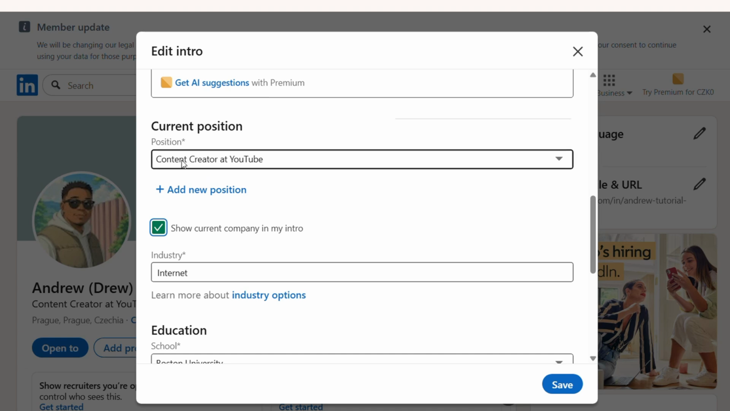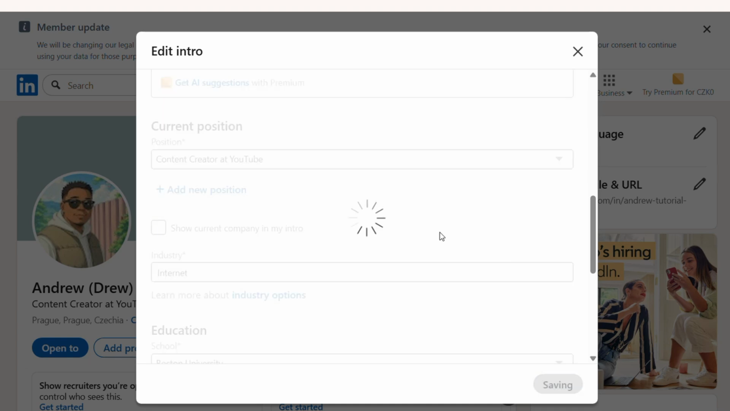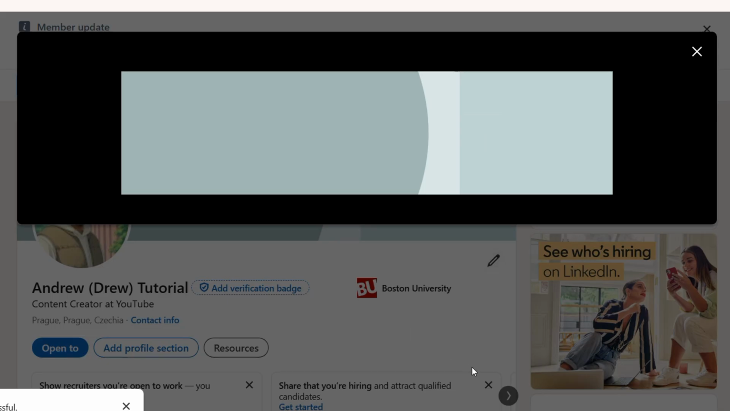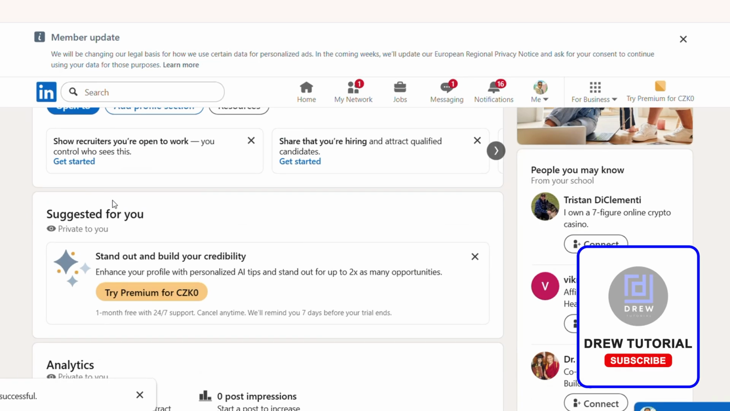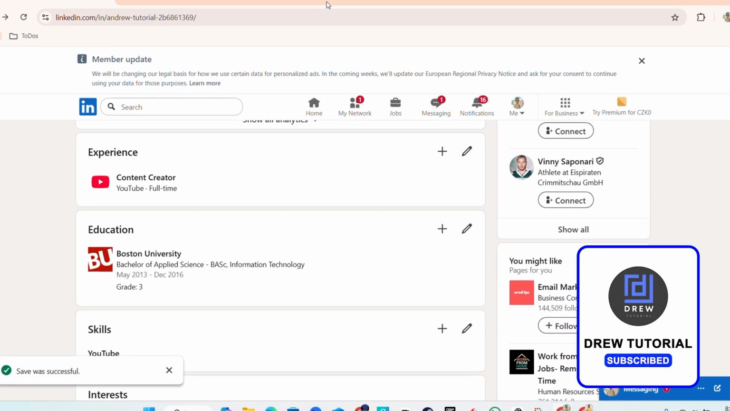So you can always show or hide that company info. As you can see here, it says content creator at YouTube, and you can show or hide that if you want to or not. So that's how you do it. If you don't want to show it, you can simply uncheck it and save. If you want to add it, you can check it and have it there if you so desire as well. But that's how you show or hide it. Very easy and very simple.